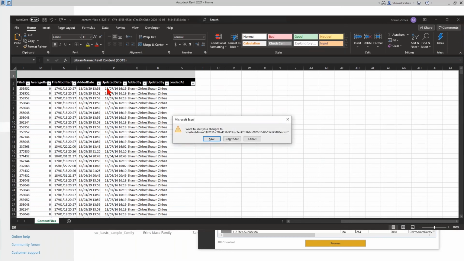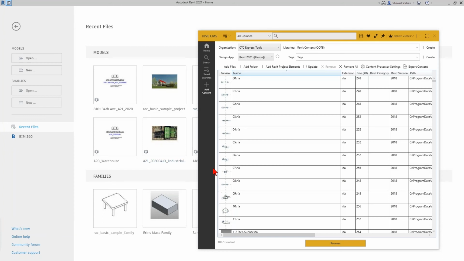Again, Microsoft Power BI can be a great way of going through this report and understanding who added, who edited, what the file sizes are, all that kind of stuff, so you can do with it whatever you need.